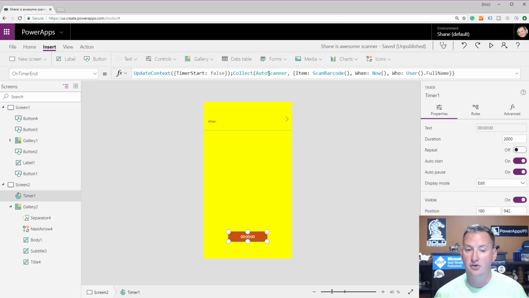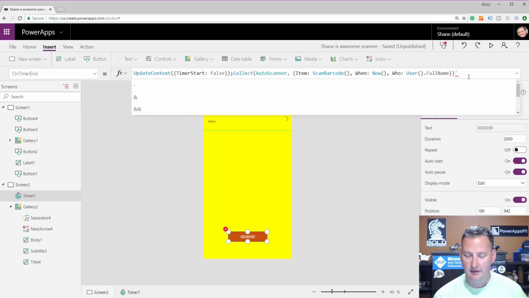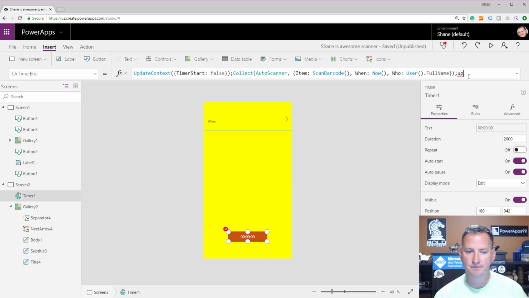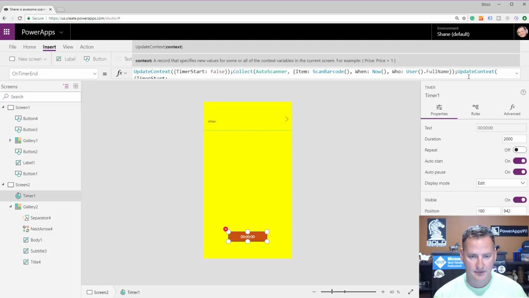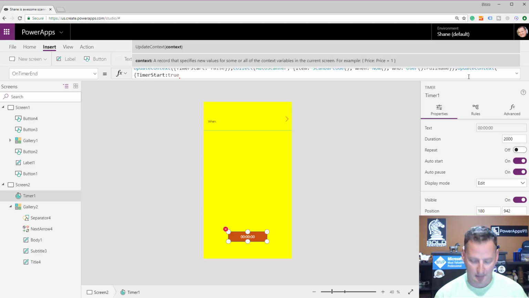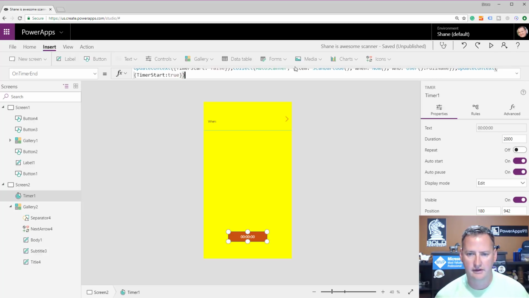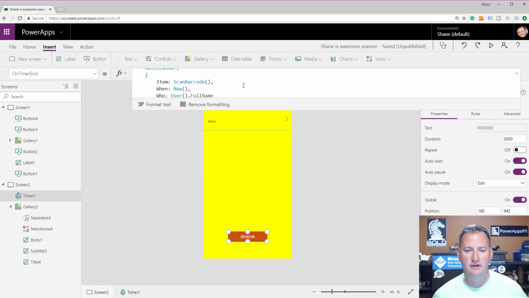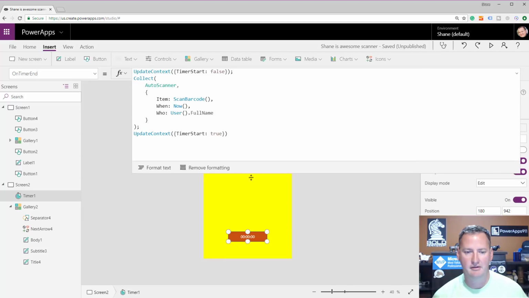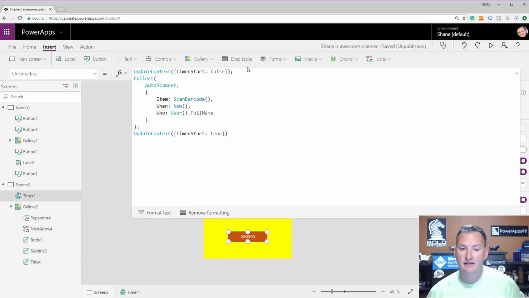So we're just going to append the auto scanner collection and add another layer with the same info. After we're done with that, we're going to do a semicolon, and we're going to update our context again. We're going to set timer start, but this time we're going to set timer start to be true. I'll make this a little easier to read in just a second. Hey, let's hit format text. Ooh, look at that. This is one of the new features I haven't played with much. Okay, so update the context, boom. We did our collection, boom. And then we update context timer start true.